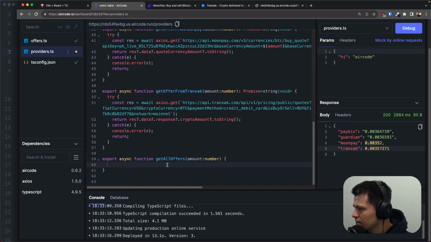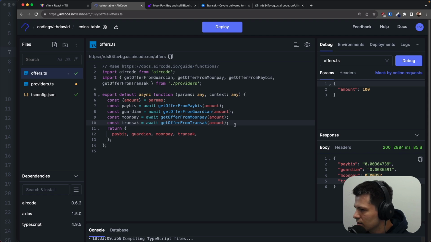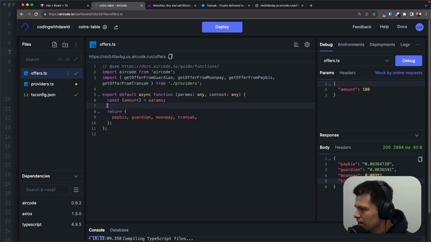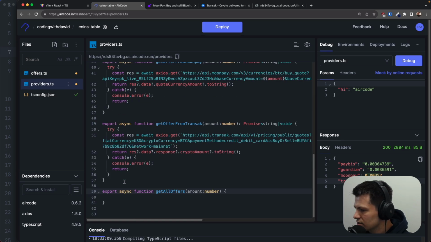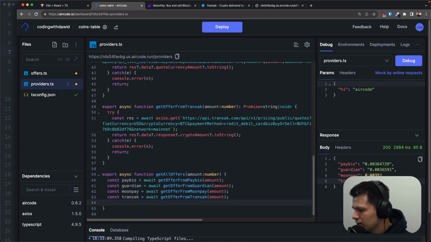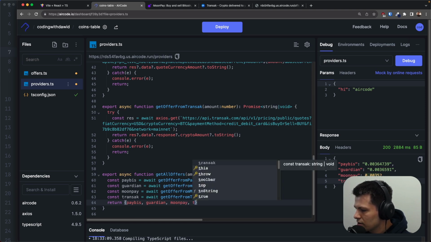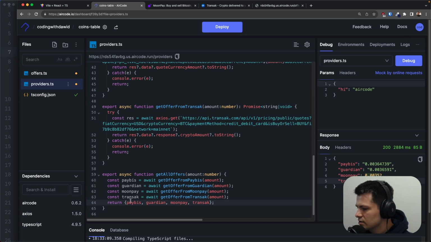So I can go back actually to offers. I can grab all of this. I will cut it from here. I'll put it here inside providers, inside getAllOffers. And I will do return. And I want to return all of those as we had before. So let's do PayThis, Guardian, MoonPay, and Transact. Yeah, so the result will look like this, but all of those will be strings.